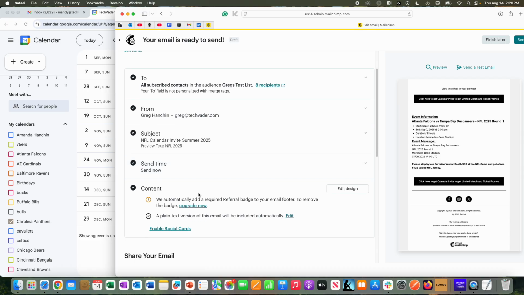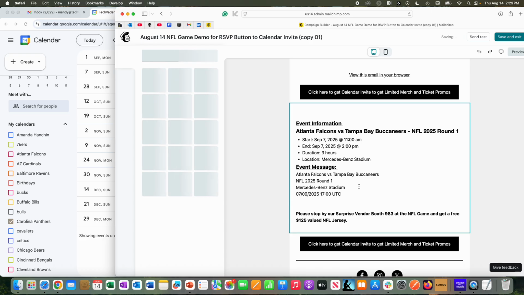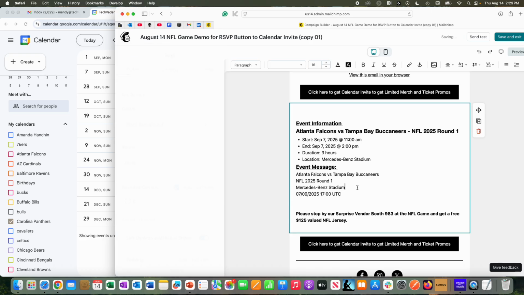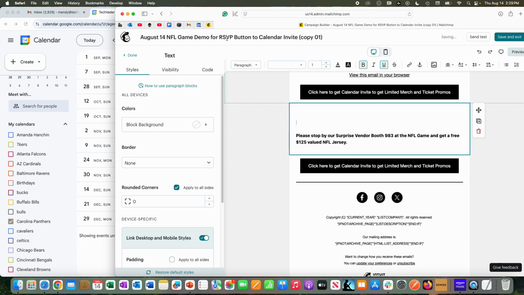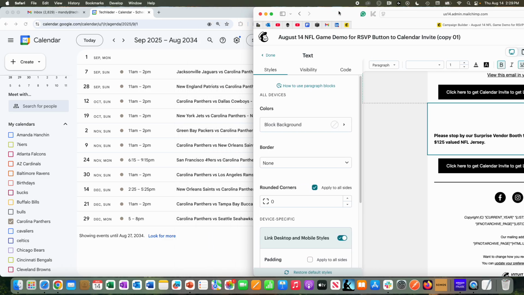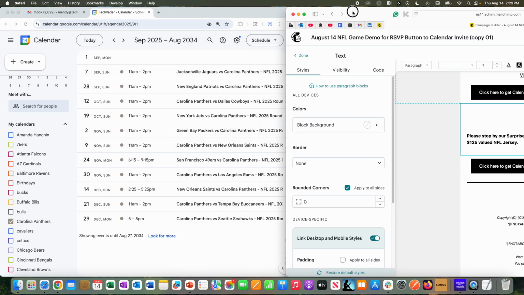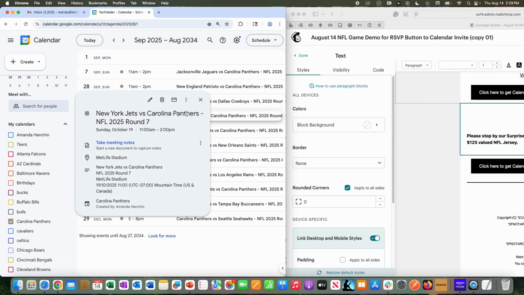And then the time is for send now. I'm going to edit the design. This design here is incorrect. I wouldn't want to use this. I'm going to take this information out since that would be the wrong game. I'm going to go back out and pick out a game here off my personal calendar to show you how to get a calendar snack generated here with the RSVP button. To do that from scratch, I'd have to pick out a game that I haven't generated yet.